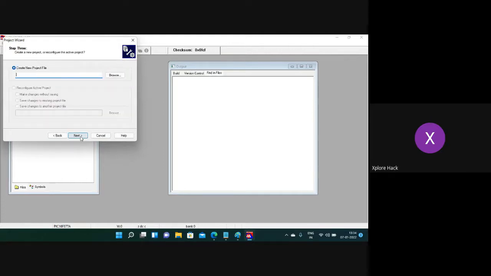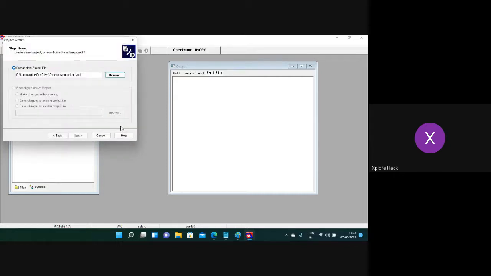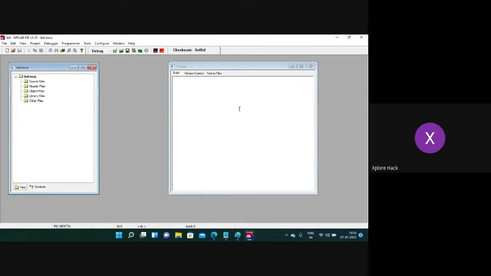After this, you can give next, and then you can find the browse option. There you can find the folder which you just created. Inside the folder, you can give the project name, which is LED. The project name alone. We don't need to add any extension to save the project. After this you can give next, next, and then finish. Now you can see some additional options displayed in this window. You can use these options whenever you need, but right now we don't need to care about them.